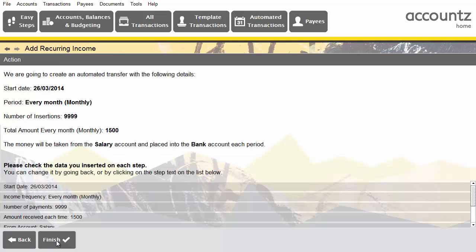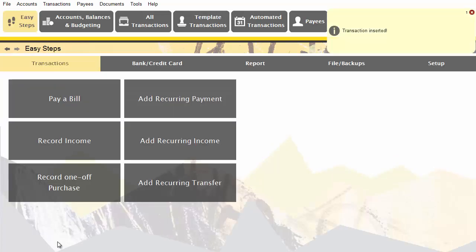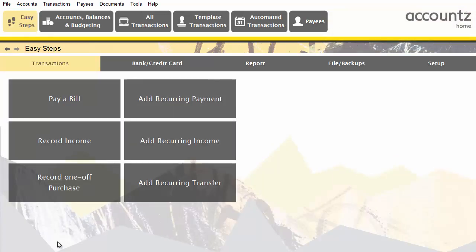Finally, the last screen of the wizard allows us to review the choices we have just made before committing them by hitting the Finish button at the bottom. Hitting the Finish button completes the action and takes you back to the Easy Steps selection screen. So we have now created a recurring transaction that will insert our salary on the same day every month.